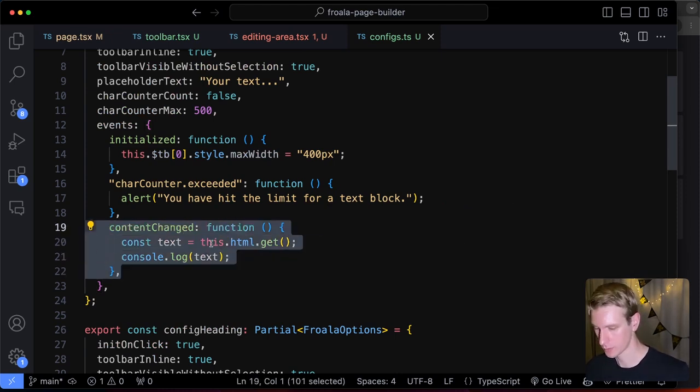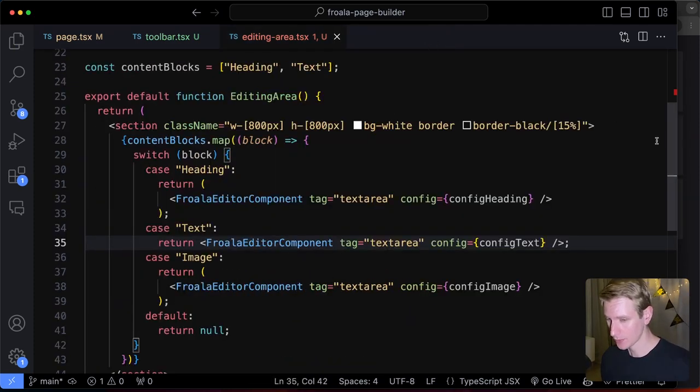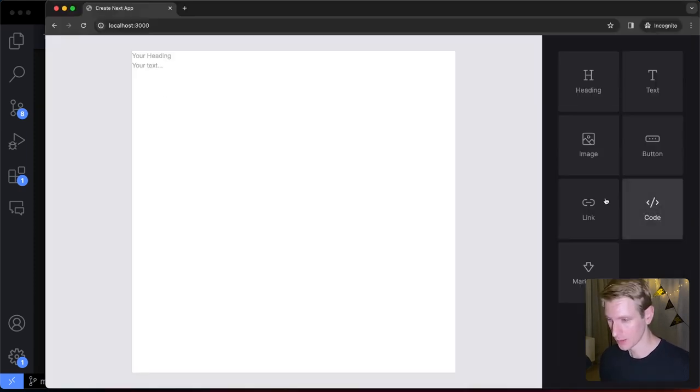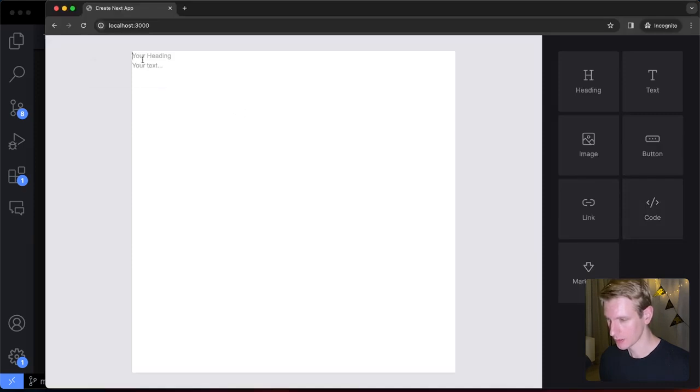But for now, I will remove this. All right, so one other thing I want to show you right now has to do with making these controlled components. Right, so right now we have two of these components on the page. So let's take the heading here, for example. Here, if I type, well, this is all managed by Froala for us.